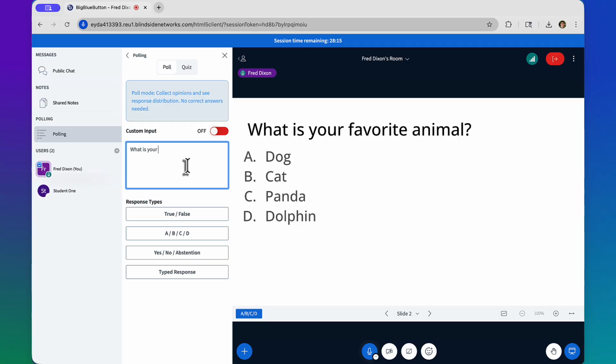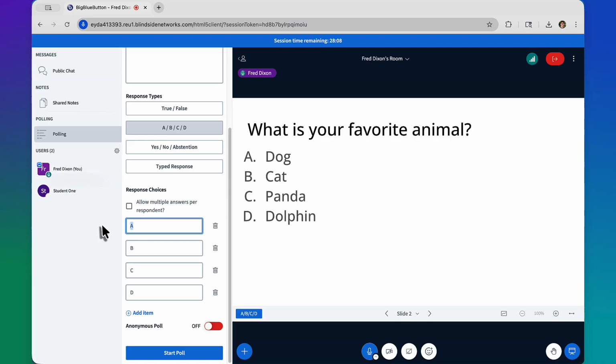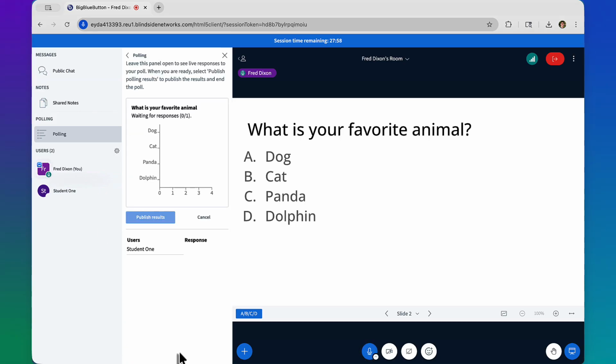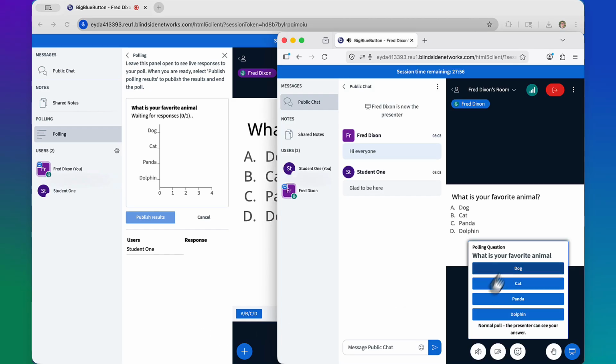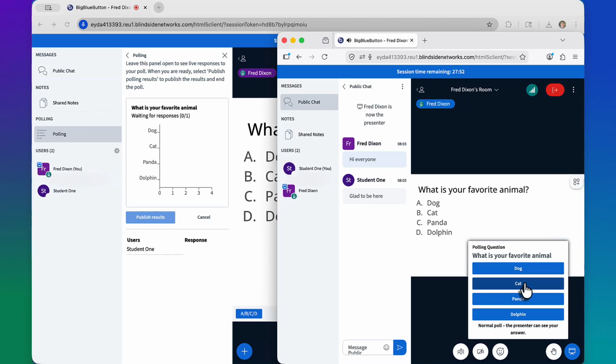What is your favorite animal? And I'll do A, B, C, D, and I'll do dog. Cat. You may be wondering, can I do this typing in the class? And actually there's a much easier way, but I'll start this first. So if I do a poll, all the students will get prompted, what is your favorite animal? And in this case, I'm going to say, I like cats.